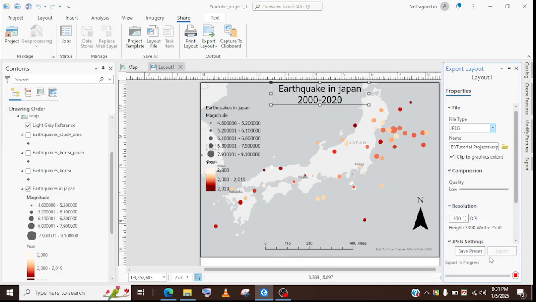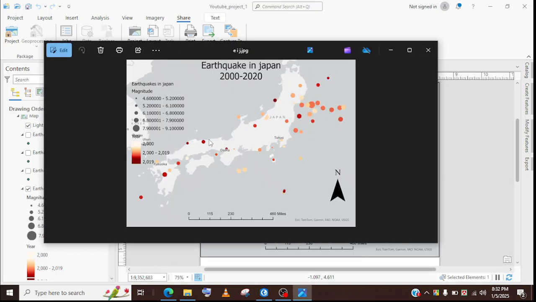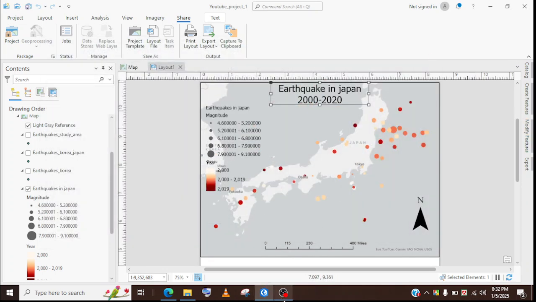Let's wait a bit. You exported the file, or you can go to that directory as well. There is our map. That's it, I think.